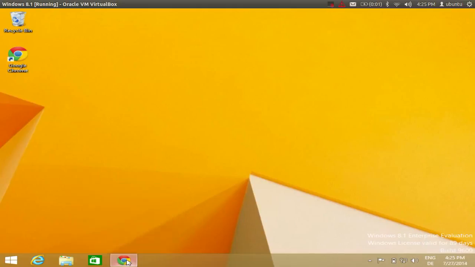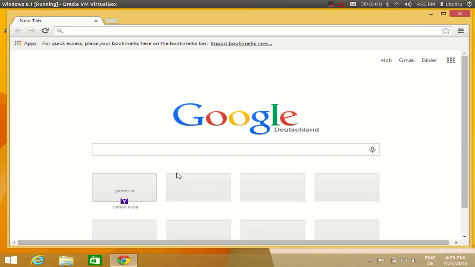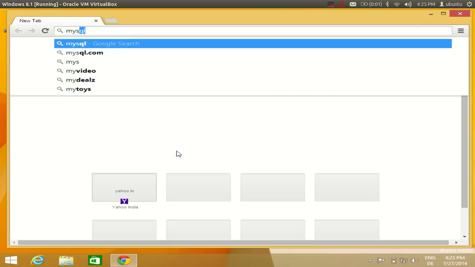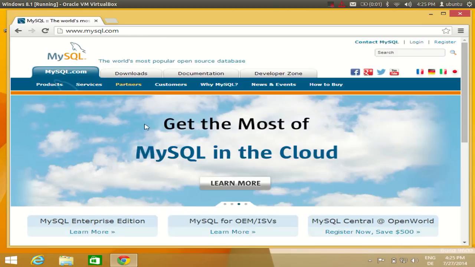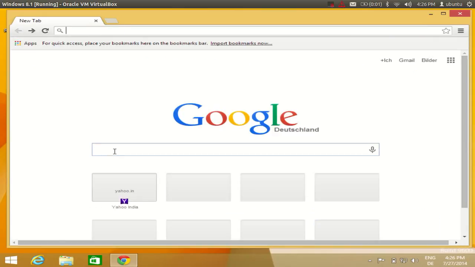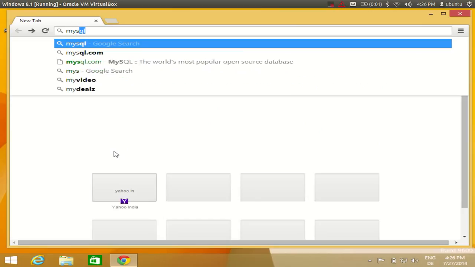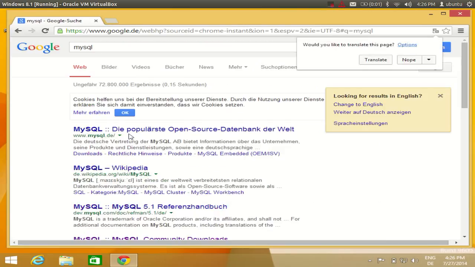First of all, we are going to download and install MySQL on our computer. So go to your browser and search for mysql.com, and you will see this website called MySQL, www.mysql.com. So just open this website, or what you can do is you can just search for MySQL, and this will present you this MySQL website.